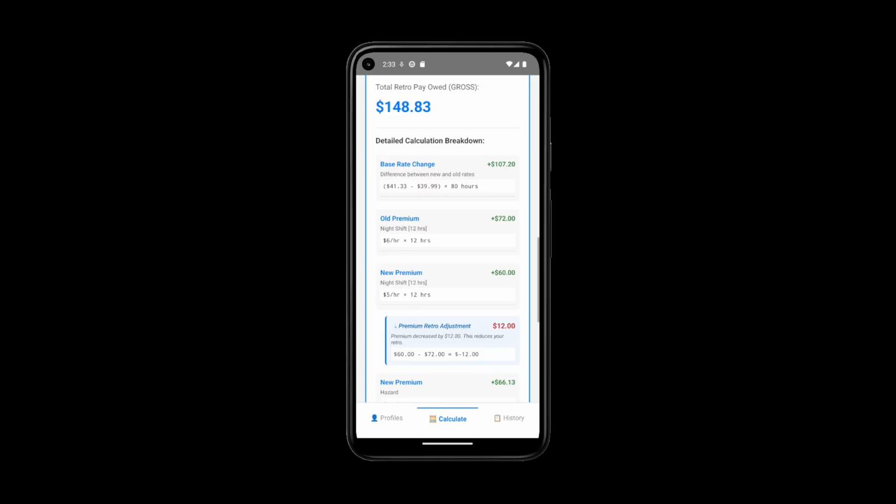Additionally, we can see in the calculation breakdown the comparison for our night shift premium across both profiles, which shows that our old contract's premium would earn us $72, while our new contract's night shift premium earns us only $60, meaning our night shift premium decreased, and in this case with the specified hours and rates given, we can see this premium decreased by $12.